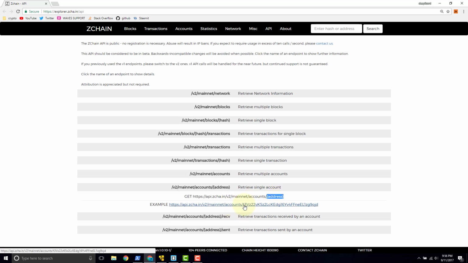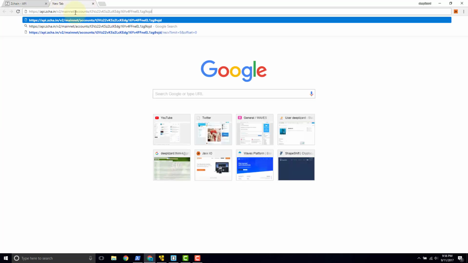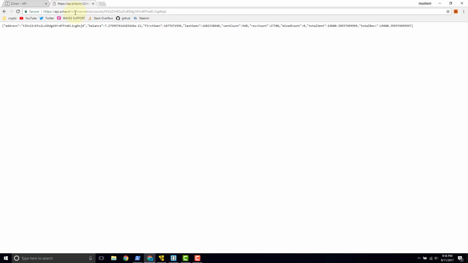In the example, we can see there's a T address located just here, and see what it looks like. When we actually build the program, we're going to use our own address. I'm going to use the one that we've been using in the Jaxx wallet. If you're following along yourself, you should use an address that belongs to you if you have one. So let's copy this, paste it up into Chrome, and see what it gives us back.